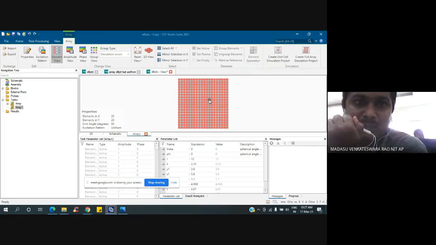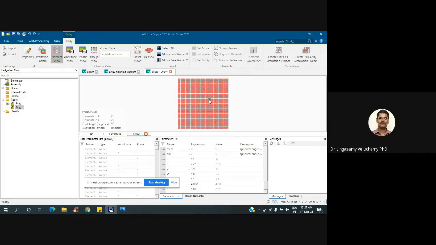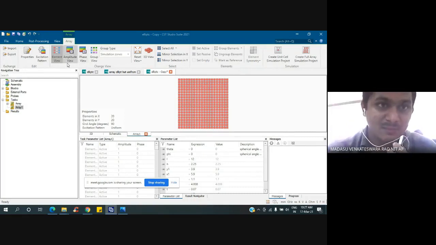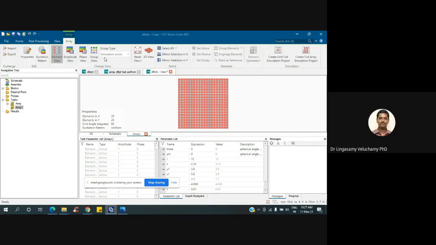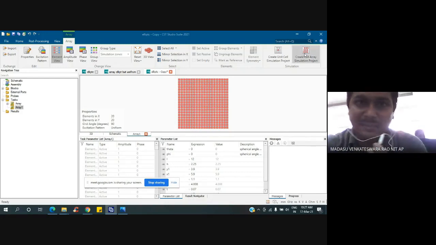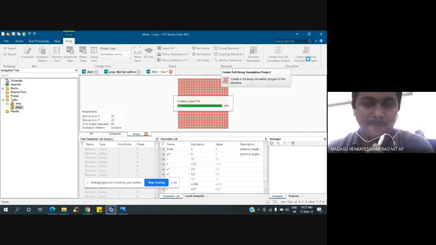Okay. Now here, go to that block. One second, sir. Here we have some options also. Suppose we can switch on some elements and switch off other elements also. That is group view. I am going by trial and error and getting those options. In this group view, there are different colors, so we can select one color, grouping the different combinations, then switch on or switch off that element. Otherwise, we can go to create full simulation array. Sir, I'm creating the simulation array.